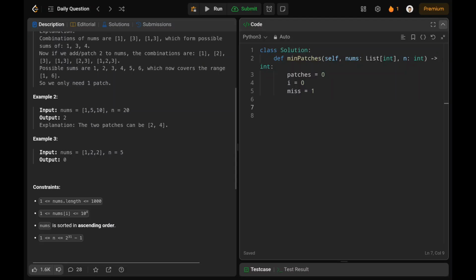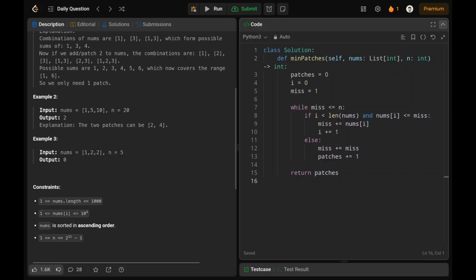Initially we are initializing patches, i, and the missing number as 1. Here we have the while statement where we check the condition for the range. Then we check whether i is less than the length of nums, and also whether the current ith number is less than or equal to the missing number. If that is true, we extend the range, so that we can exit from this loop, which also means that particular missing number can be formed already in the existing formed range in the nums. So we update the missing number and increase the iteration number.